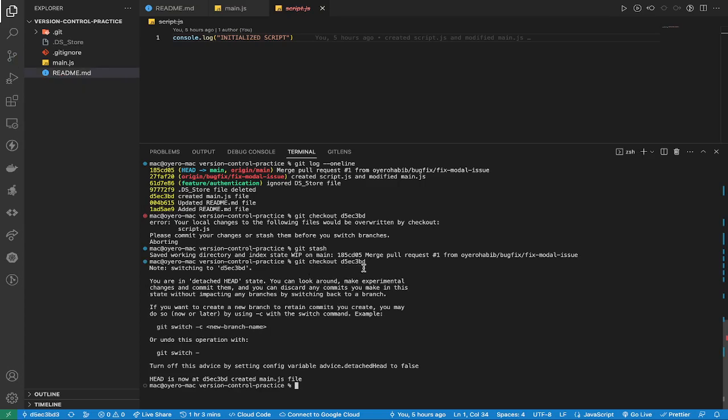And now after running that successfully, we get a note saying we are switching to this particular commit hash, and it says you're in a detached HEAD state. That is, you are not in the most recent state of our application. If you want to create a new branch to retain commits you create, you may do so now by using the -c flag with the switch command.